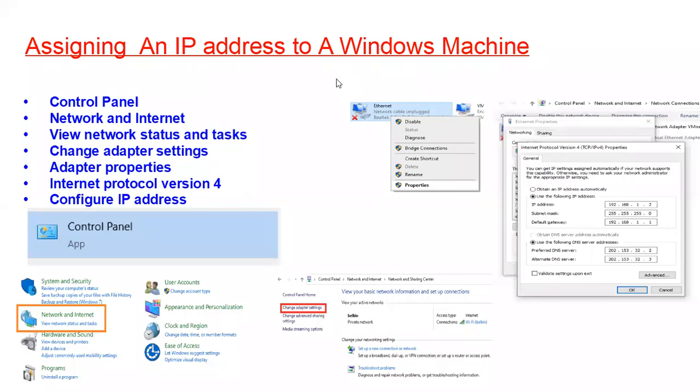So we have seen what an IP address is, and we have discussed why we need it. We assign the IP address to all the devices to make communication possible. Let us say we are having some computers.